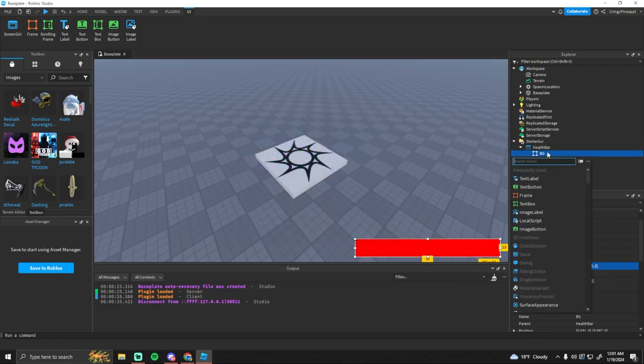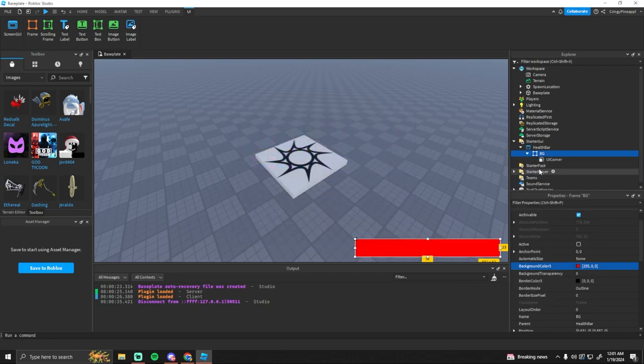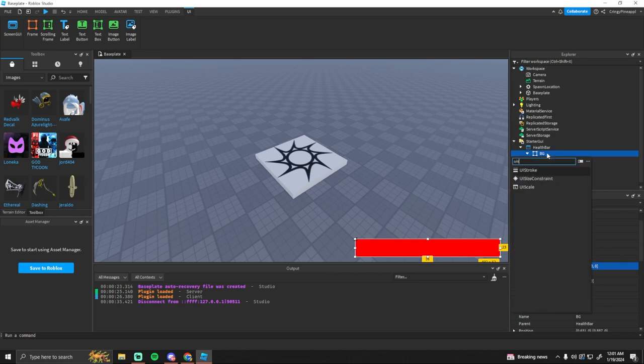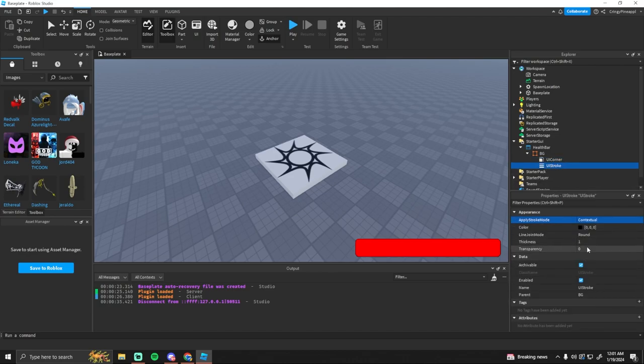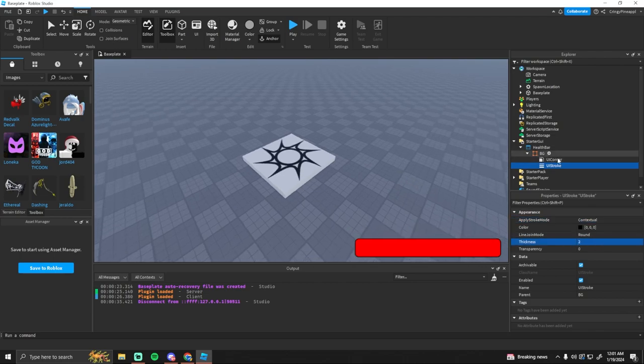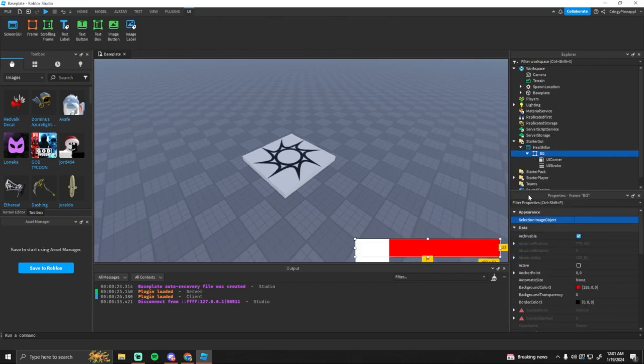And we can also add a UICorner and a UIStroke to this. So UICorner, I'm just gonna make the corner radius 0.2, 0.2, 0, and then the stroke, I'm gonna make the thickness 2. All right, and then inside of this background, we're gonna add another frame. This frame will be called HealthDisplay.